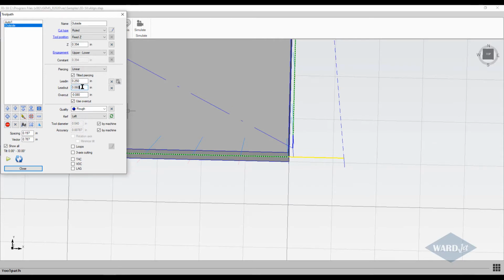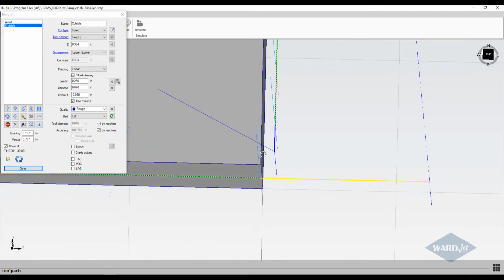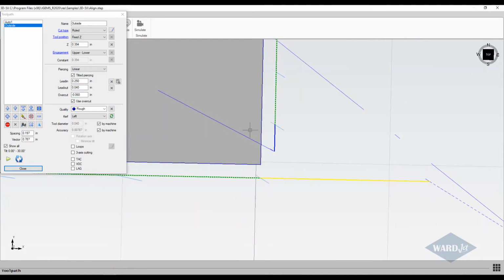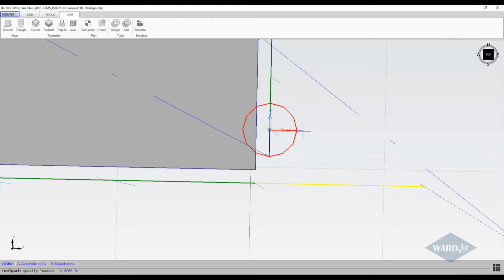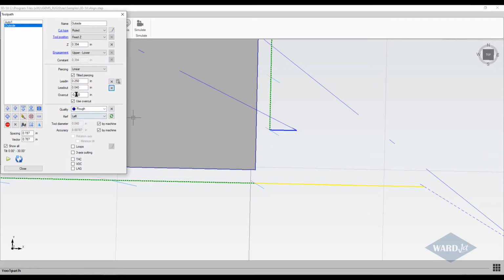Could also shorten up your lead out in this case here and make this a little bit longer. So these two numbers here can be adjusted in this case when you're doing it on a corner to adjust your tab width. Or if you wanted your lead out to go at 90 degrees, you could do something like that and then adjust this.